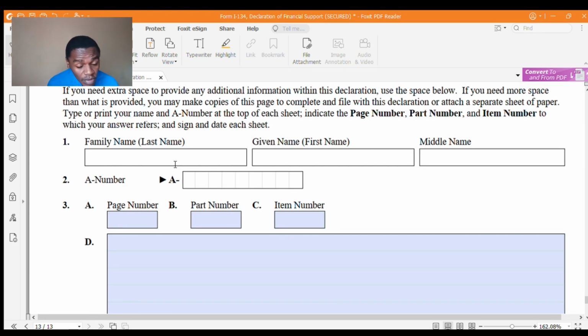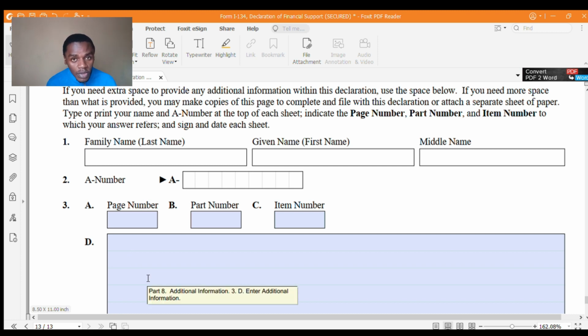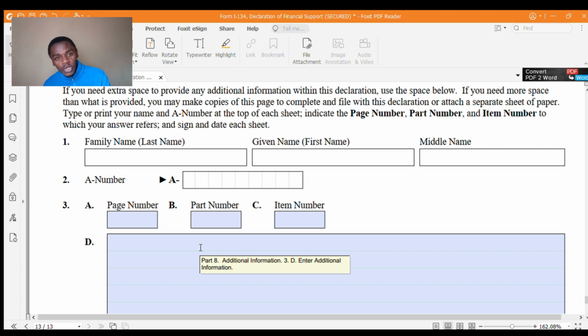You put the name of the son or the daughter. And then you can leave this empty because they would not be having the alien number. And then you indicate the page number, which we saw was page 3. The part number we saw was Part 2 for this instance. And the item number was item number 17. So you indicate that, and then you add the information about your son or your daughter or your derivative. So this part is generally for you to add information to the parts that you didn't have enough space to add.